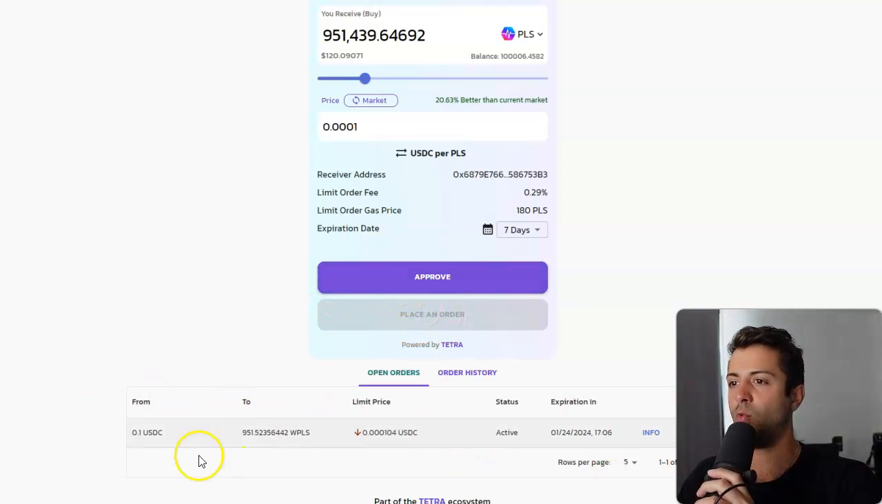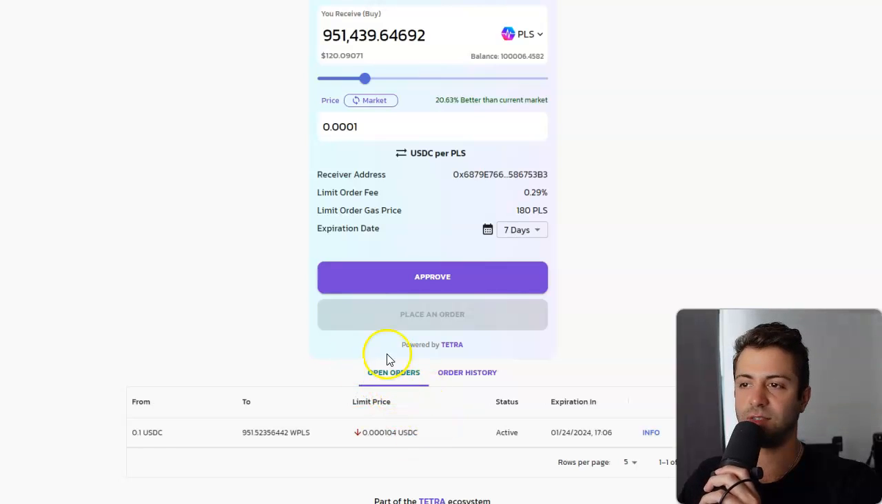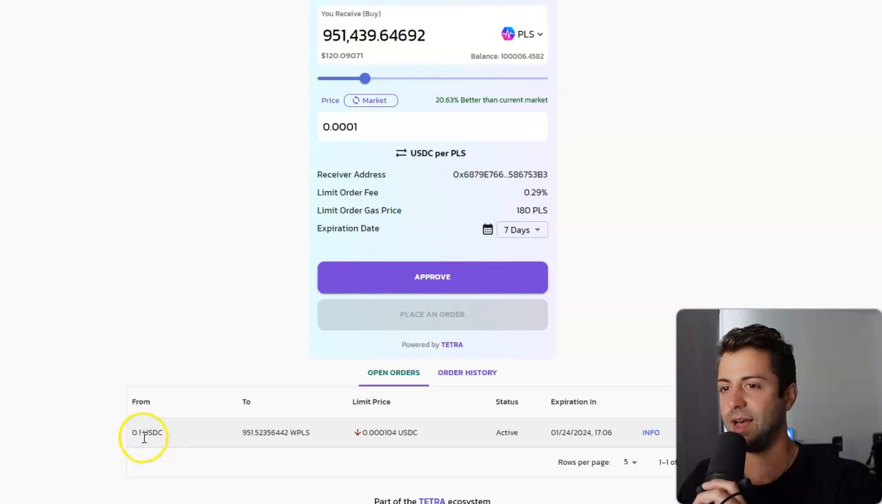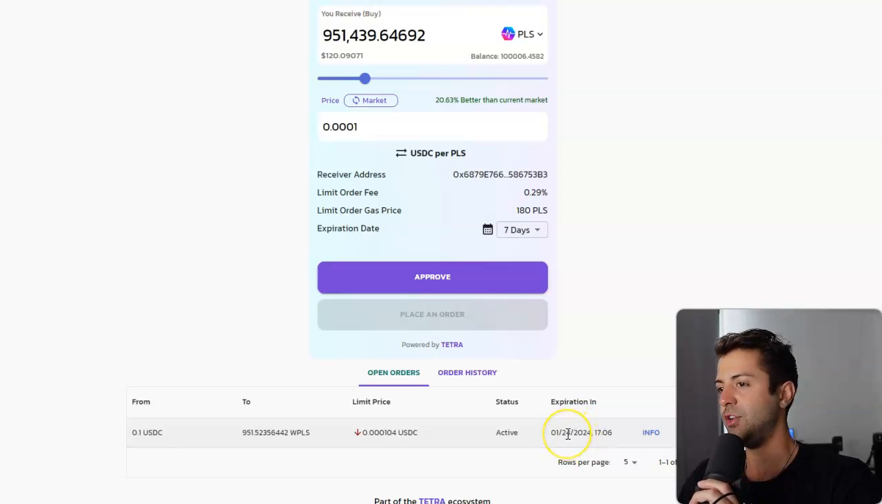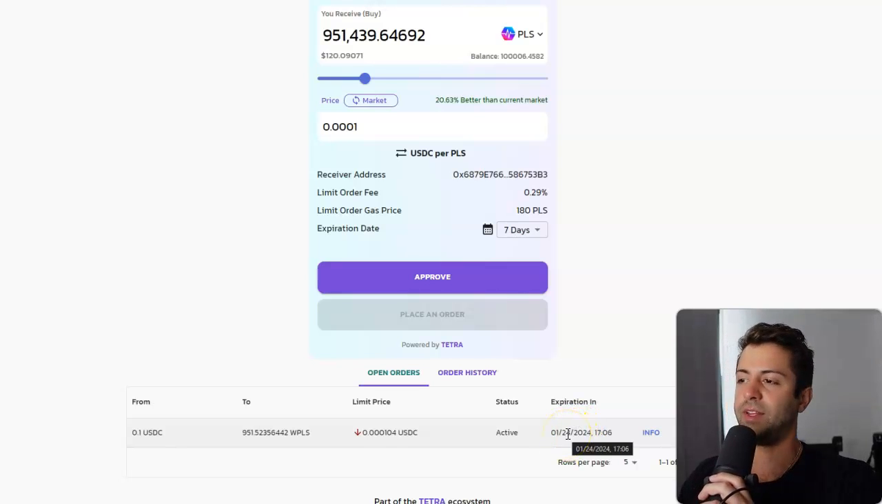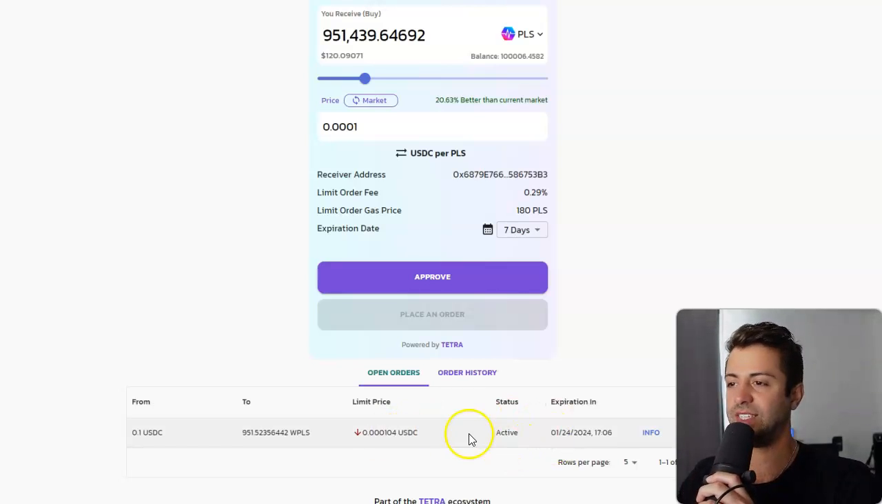And you can see I've got one down here already in my open orders. So after you set a limit order, it's going to show up down here. You can see I've got 10 cents of USDC waiting to buy 951 Pulse as an active order expiring on January 21st. Now I'm going to probably cancel this one because it's just for a test run, okay? But I want to wait for the price to go down to 0.000104 before I execute this order.